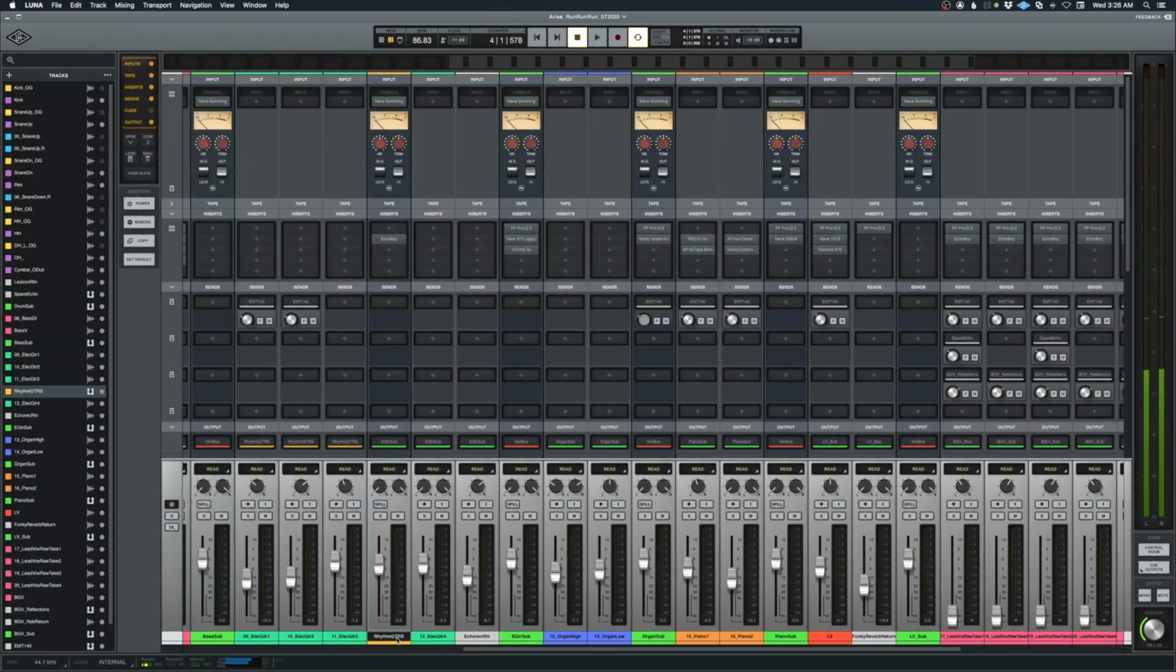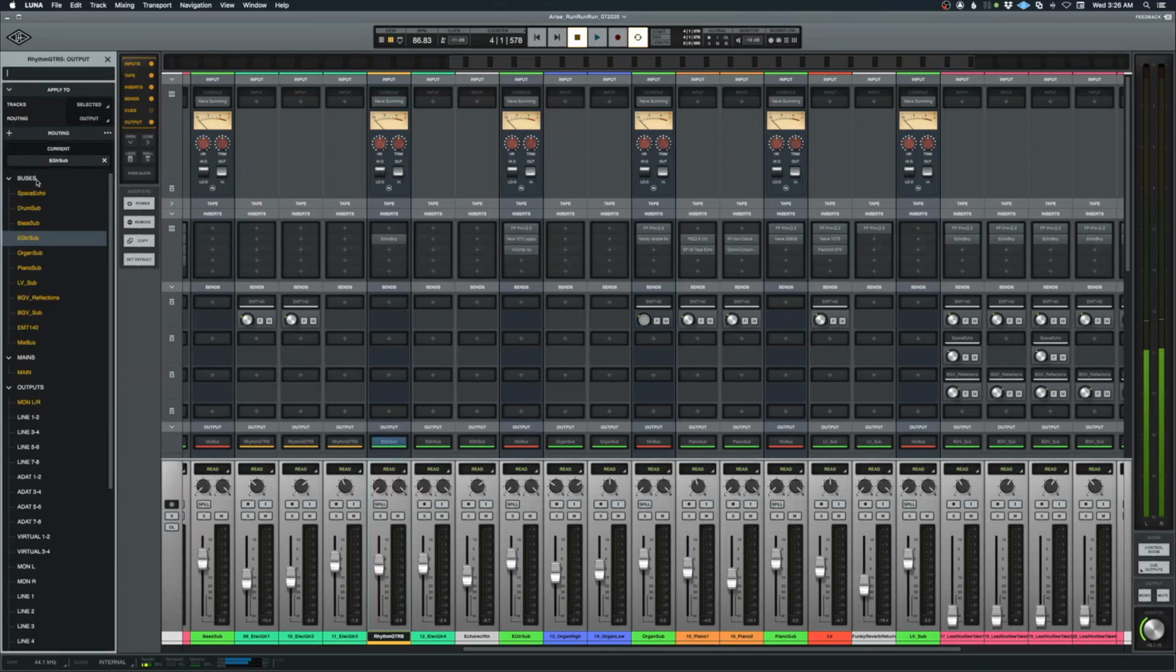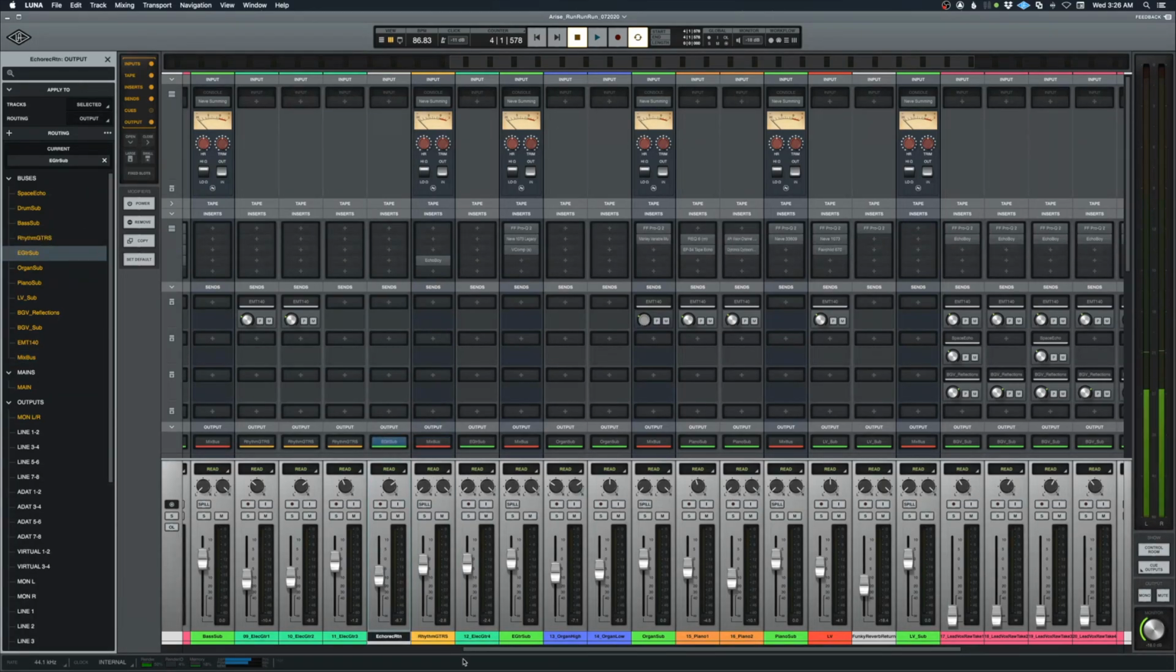I'm going to do something routing wise different here. Instead of sending this to the main bus, or to the electric guitar bus, I'm going to send this to the mix bus on its own. I'm just going to copy over these effects. They should be a little bit different than they are on that space echoed guitar track.